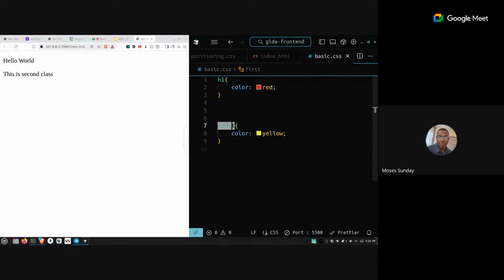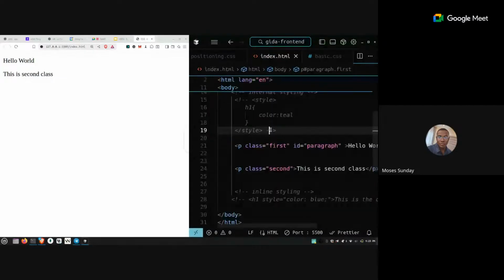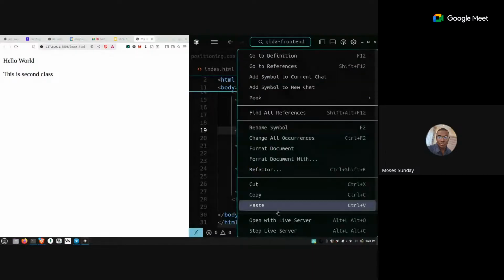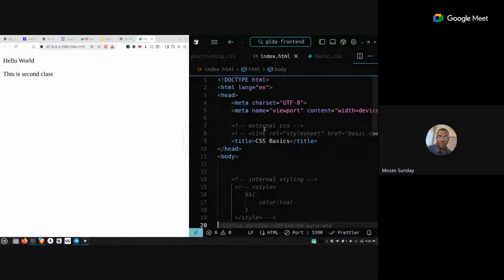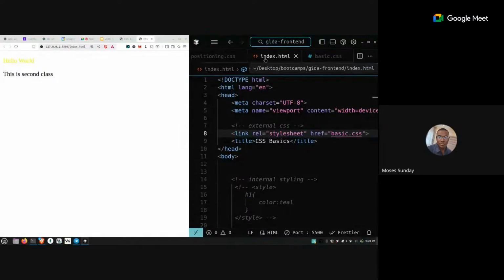Why? Because first is not the name of an element. If the name of an element was first, this would work. But since we are dealing with a class, we are going to put a dot before that class. The dot says that this is a class. If I save this now, I should get a yellow, right? Let me save, refresh and open with live server. Hello what? Okay, I commented the external style.